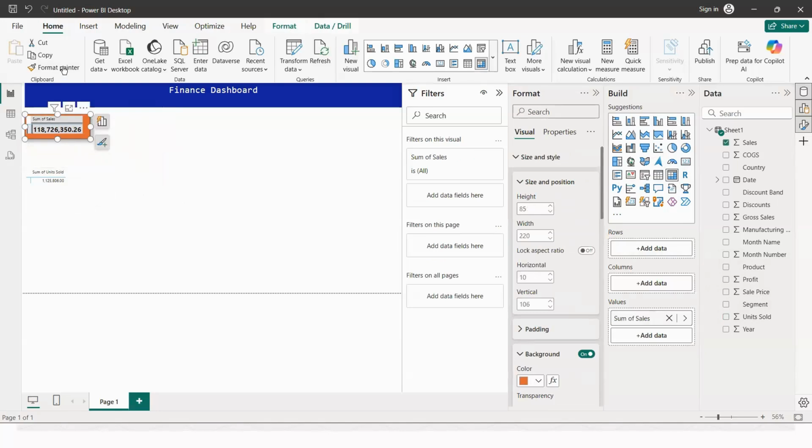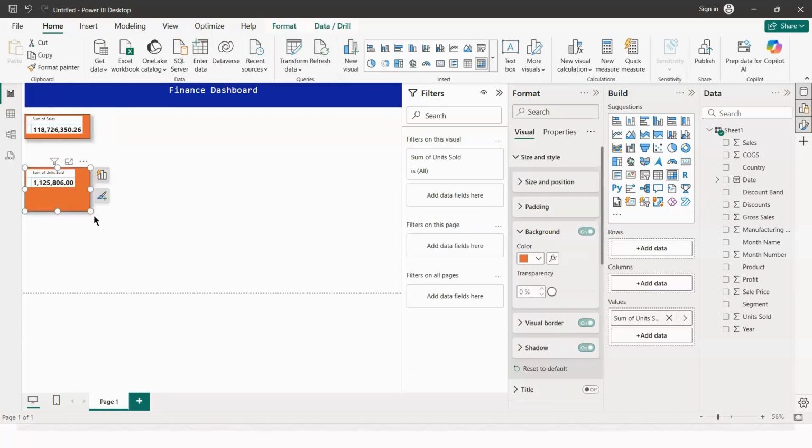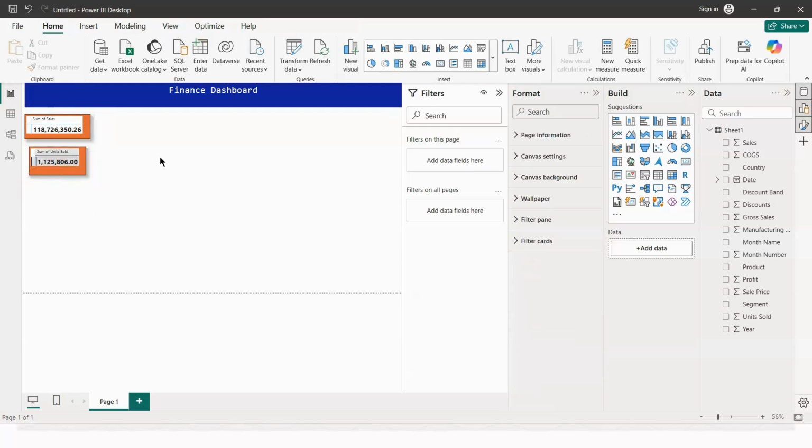Also, we can copy from format painter and paste it here. So we can also drag it to the proper level and arrange it below the sum of sales.